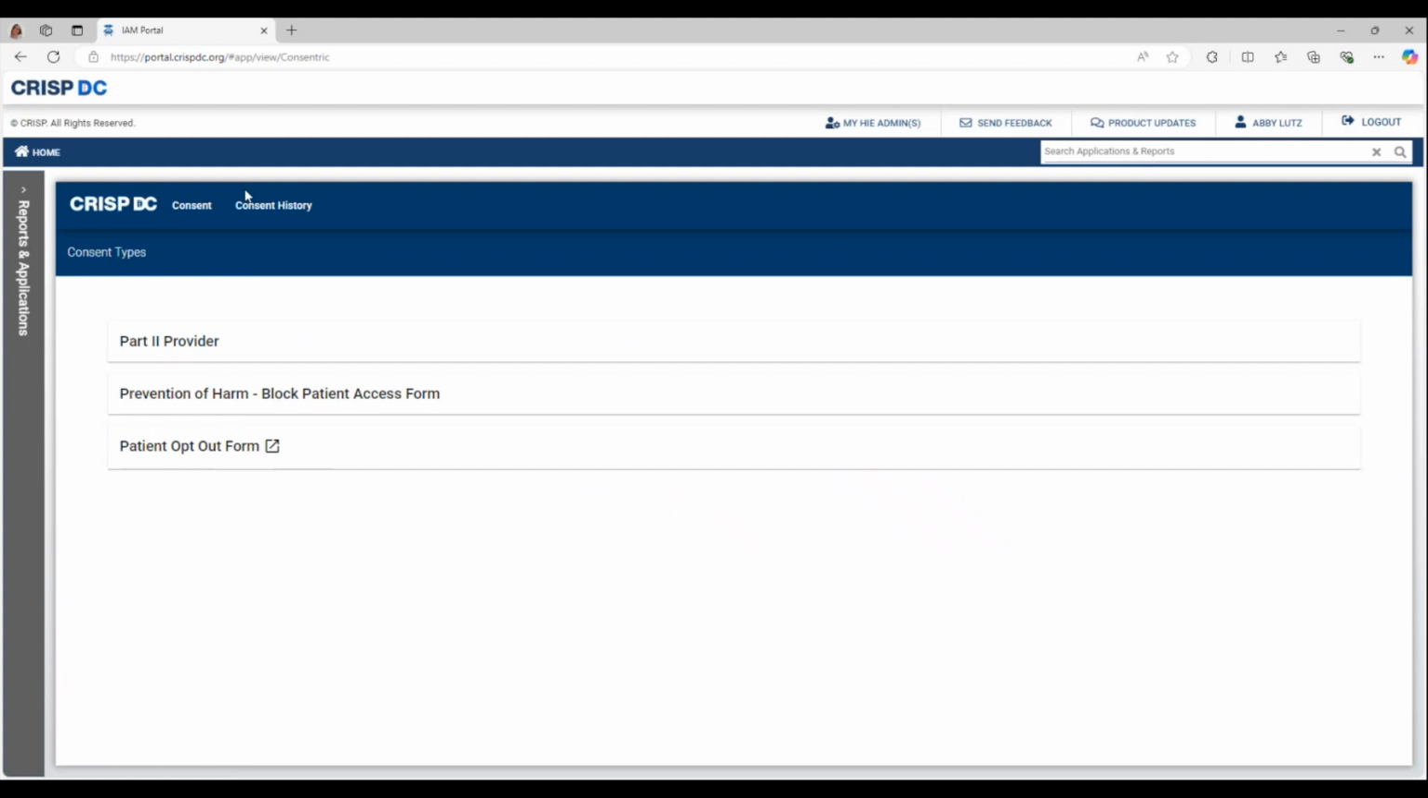So the first form is the Part 2 provider form. So this is the form that is going to release that patient's SUD data protected by 42 CFR Part 2 through the HIE. We also have a prevention of harm form. This form is something that is required for us to have and allows providers to block patients from seeing certain data on themselves if there ever were to be a patient-facing platform of the HIE. But since we currently do not have that functionality, we do not utilize this form.